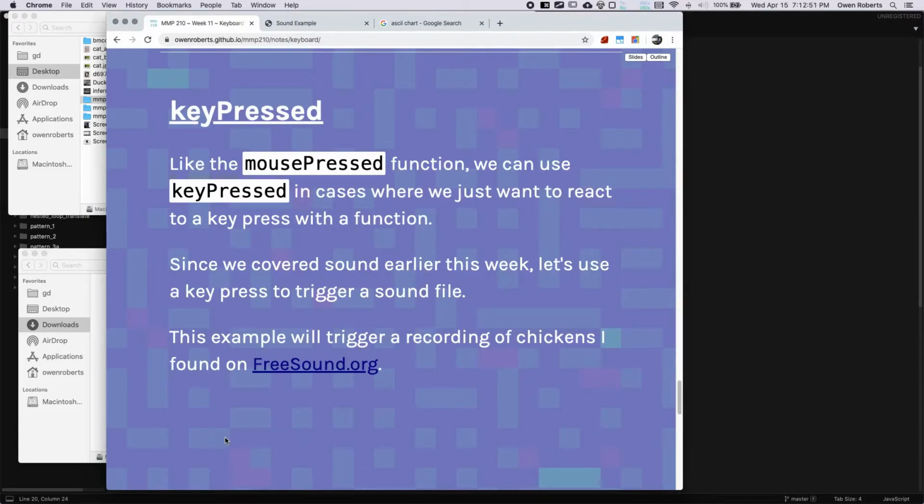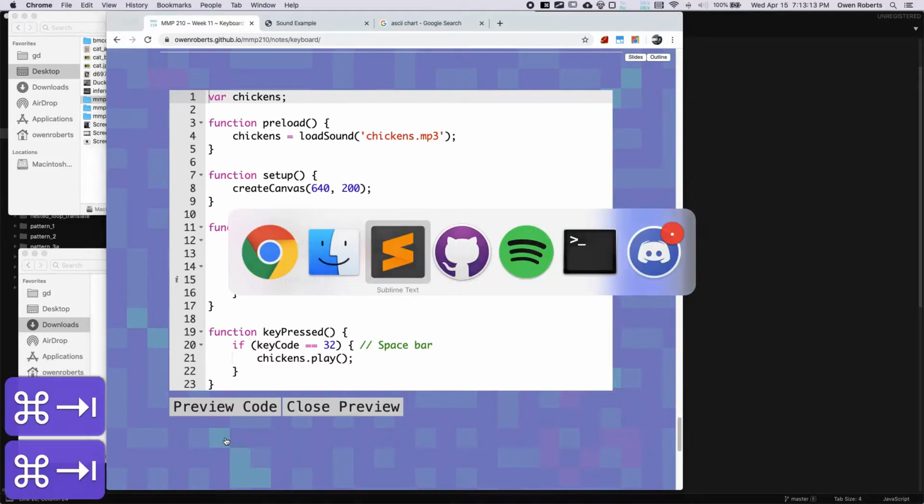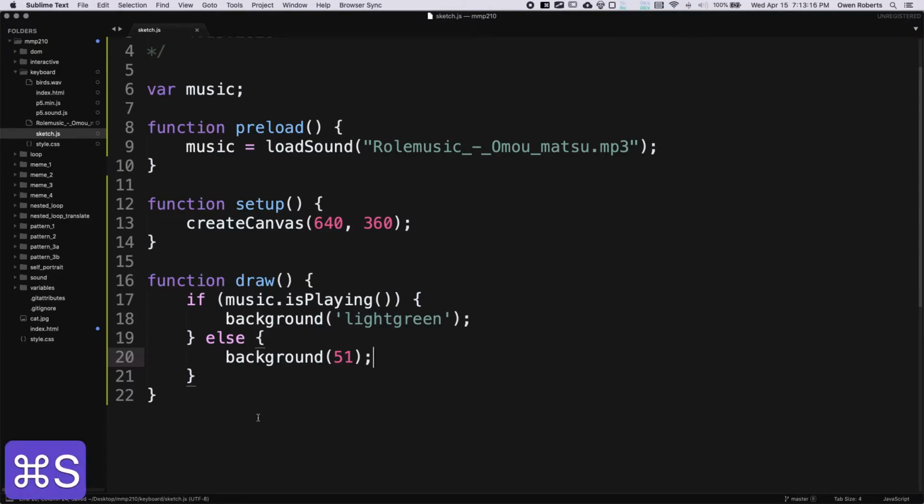Okay, so other than keyIsPressed, which just tells us whether or not a key is pressed, we can also use the keyPressed function like we do with the mouse. And this is a better way to trigger sounds because we don't want to be triggering a sound over and over again. So in this case, I'm just going to use the space bar to play the sound. In the example, I have this sound of chickens, which you can hear if you want to play it there. I'm just going to go over to my project and play it here.